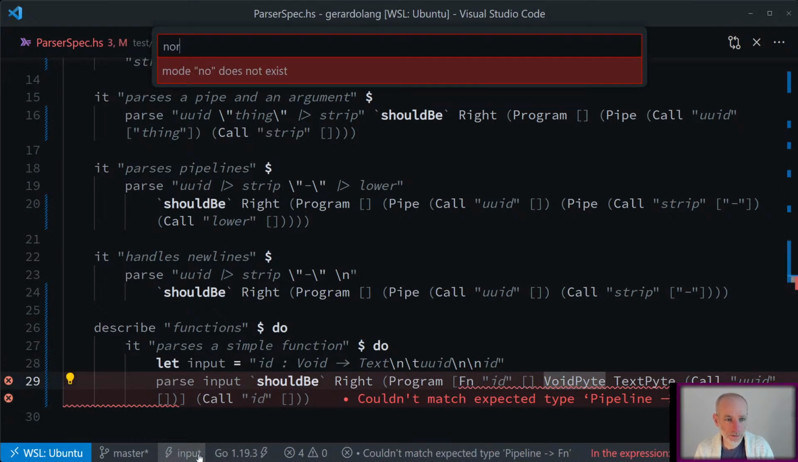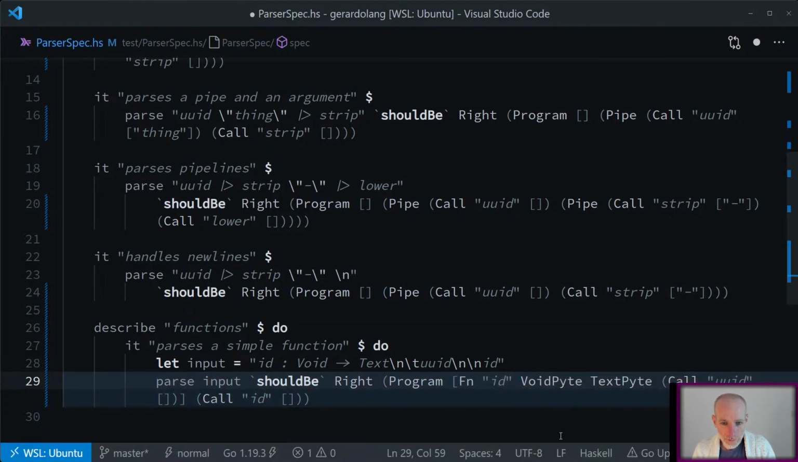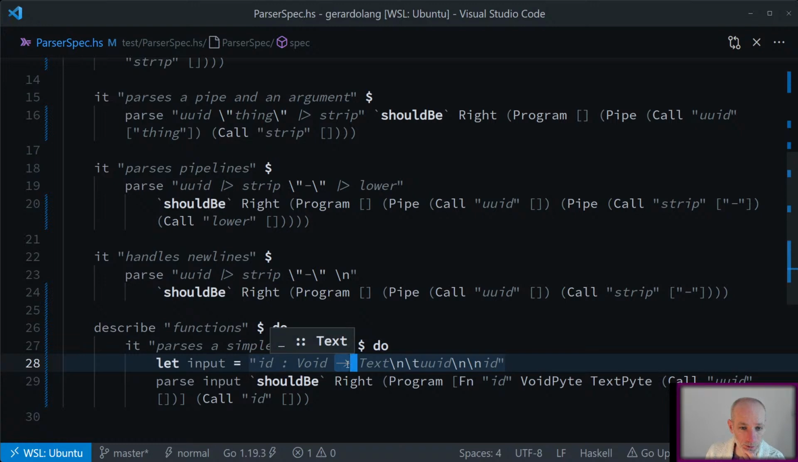Just got stuck again. So here, we have ID, some space, a colon. No, we had an arrow in between, so it wasn't just two types, we had the arrow. I'm going to put that back in. New line, tab, pipeline, new line, and then the whole pipeline at the end of the program.